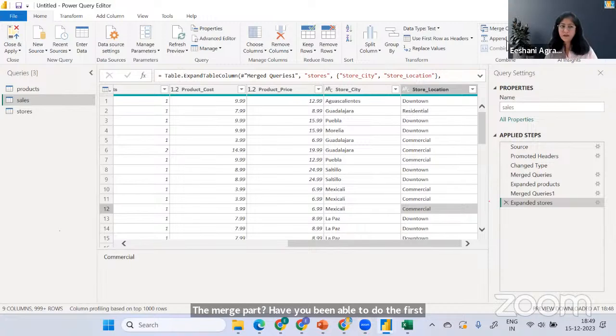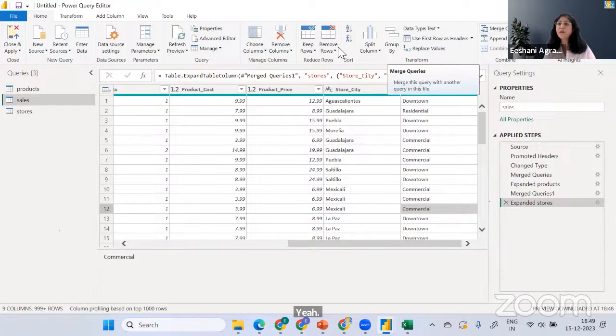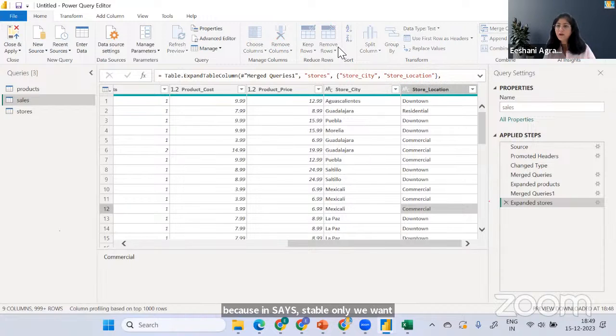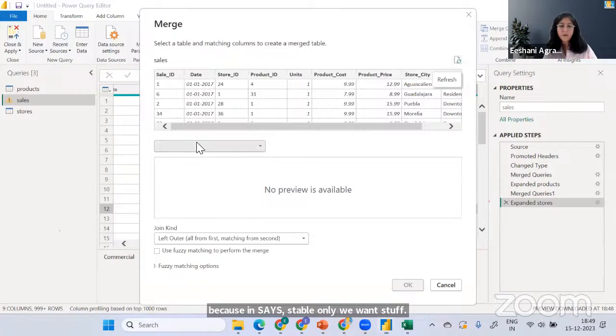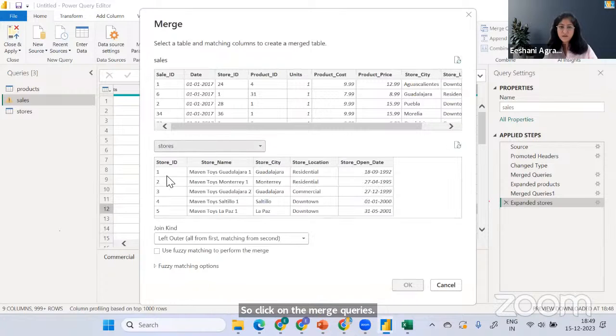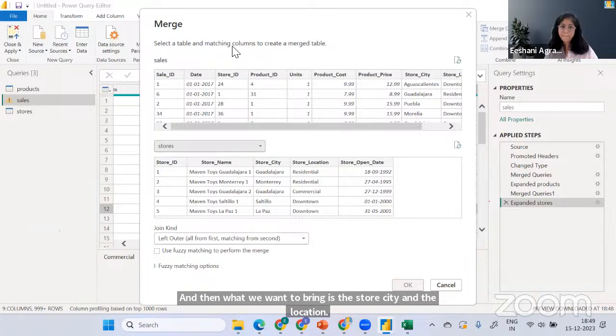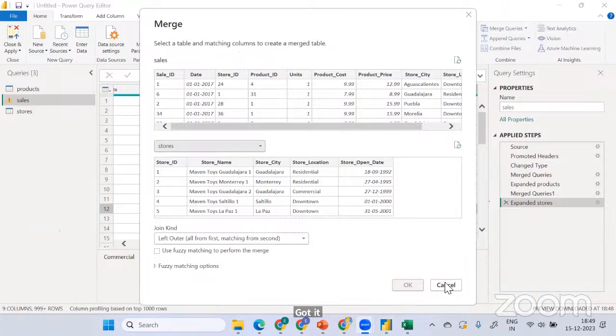Second merge is the same way. Click on merge queries. Make sure you've selected sales, because in the sales table only we want stuff. So click on merge queries, and over here select stores. So now we are going to merge between sales and store, right? What is a common key? Store ID is a common key. And then what we want to bring is the store city and the location. Got it? Yes, ma'am. All right.